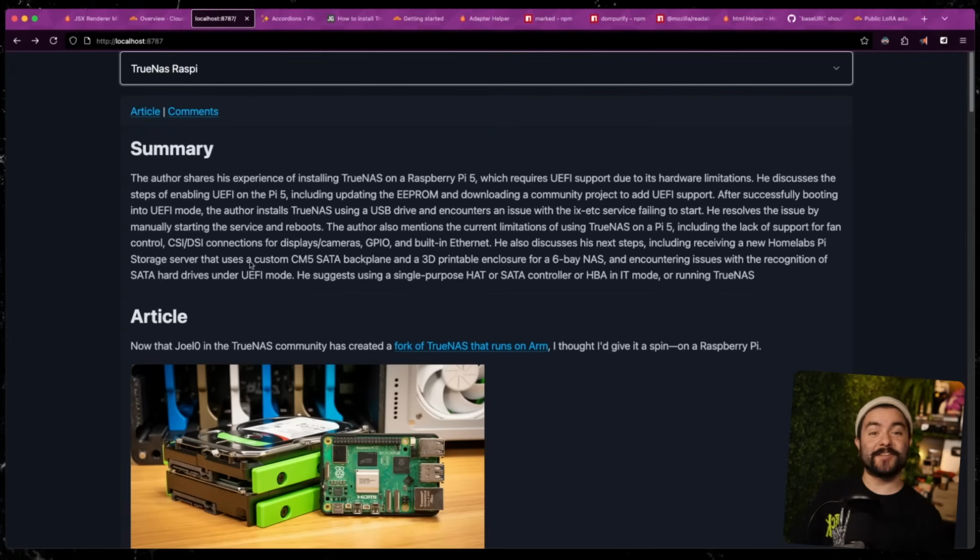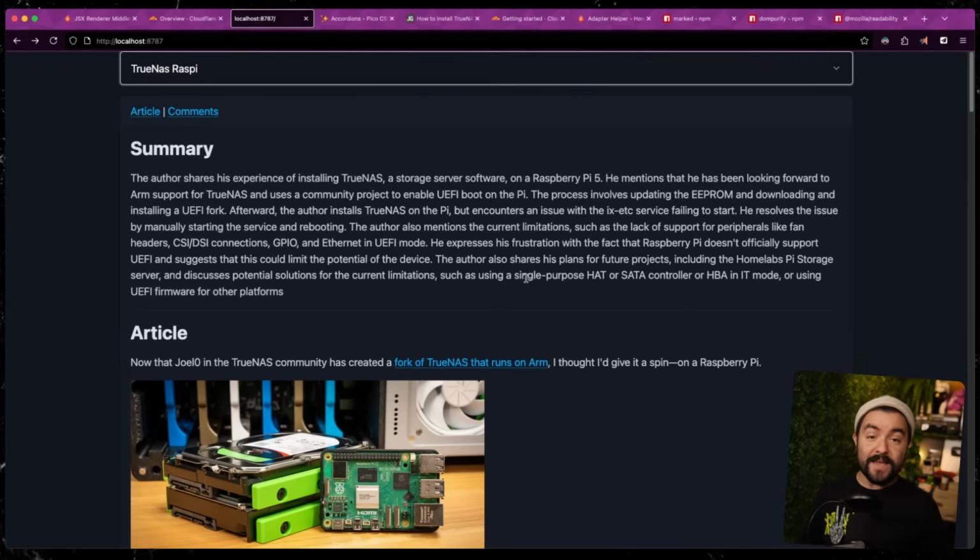Here we go. So a much better summary. The author shares his experience of installing TrueNAS on a Raspberry Pi, which requires UEFI support due to its hardware limitations. He discusses the steps of enabling UEFI on the Pi, enabling and updating the EEPROM. After successfully booting in UEFI mode, the author installs TrueNAS. Wonderful. So this is a much more involved summary that gives me a better idea of what the article is about. So what we're going to do now is wrap that code so that way if it fails, we can retry. And once it succeeds, we'll update our KV store to actually have that summary.